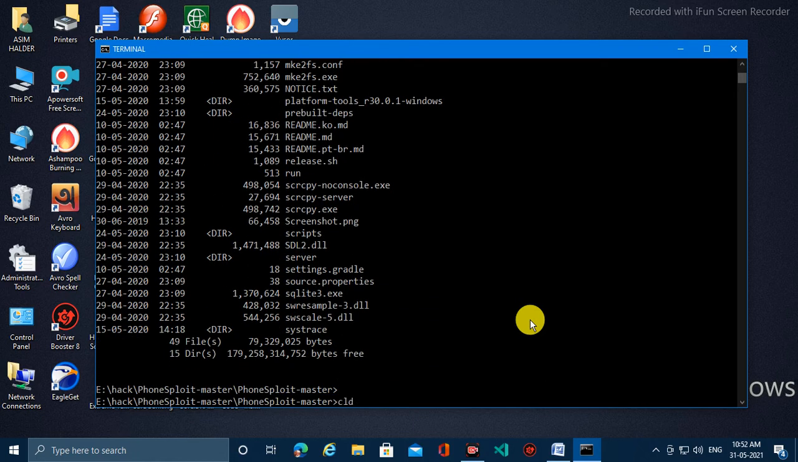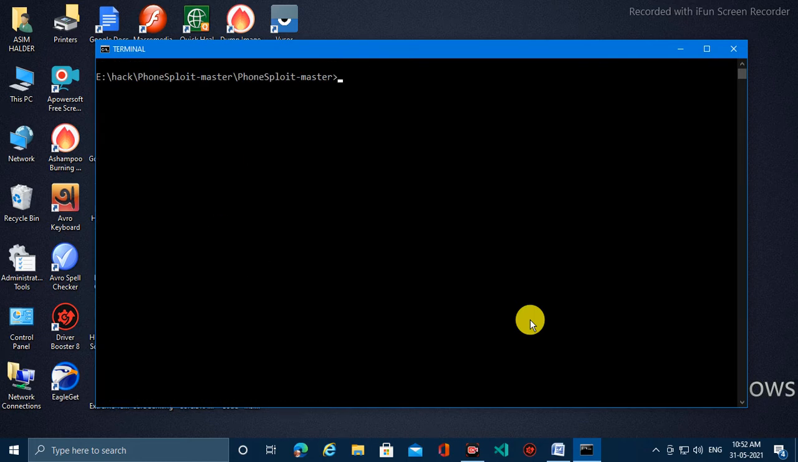Now the cd command. Now clear the screen. cd means change directory. What are directories? Directories are the folders that are created on the Windows platform by the graphical user interface. We can also make a directory in the command line interface too. We have to traverse from one directory to another, and then we use this cd command. cd is for change directory. Our working path is E hack phone split master.